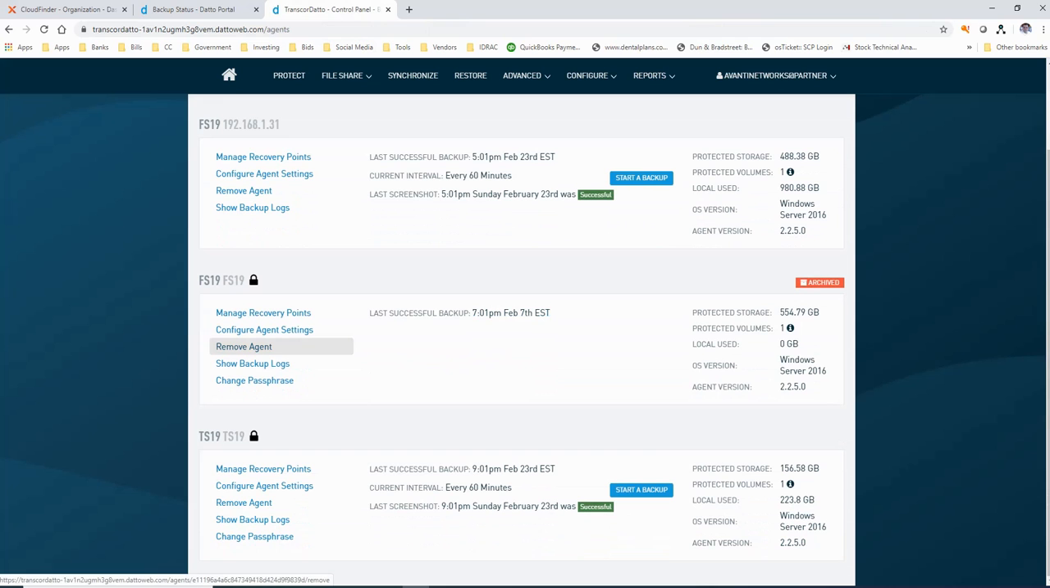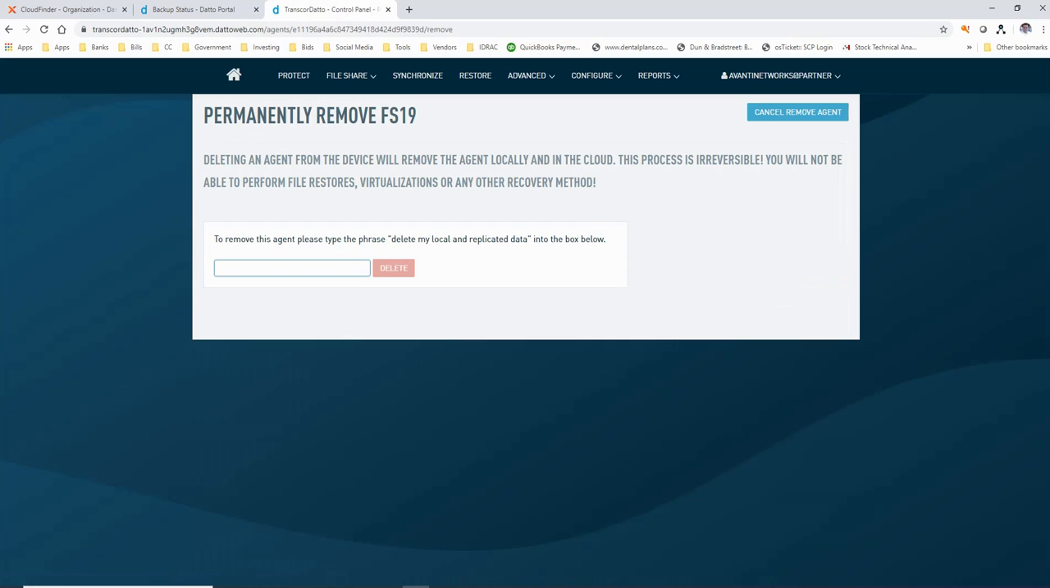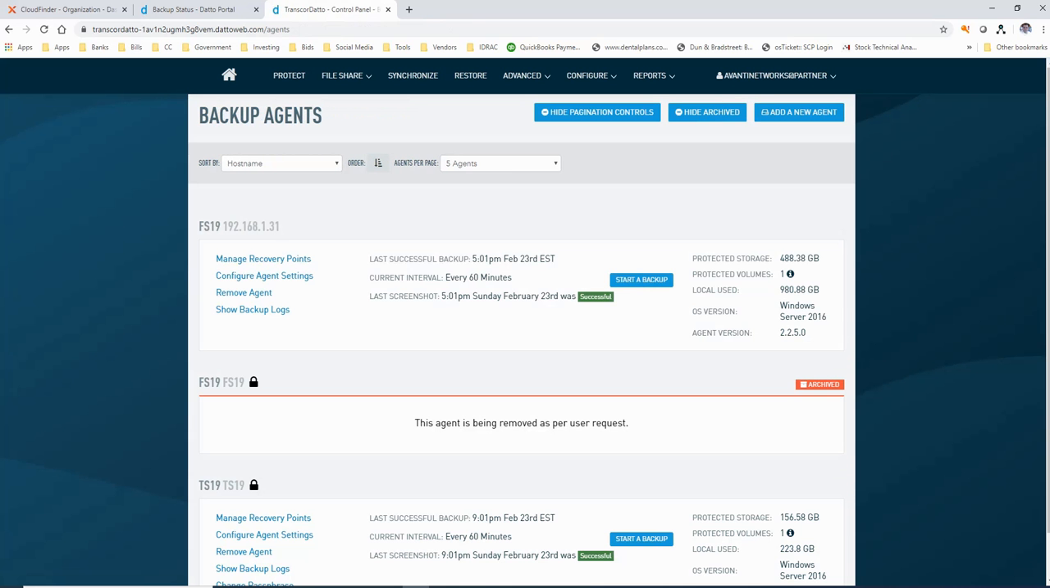So we just click on Remove Agent. And then, as you can see here, we need to just put exactly that phrase in there. So we delete, I believe it's even case sensitive. And we hit delete. And we're done. That's it.